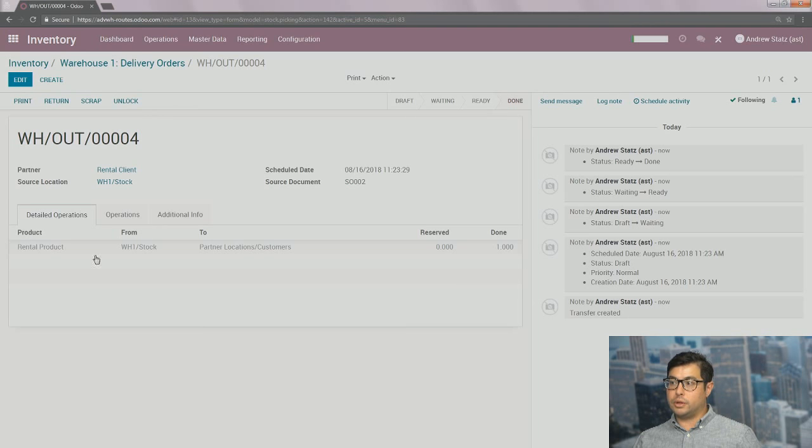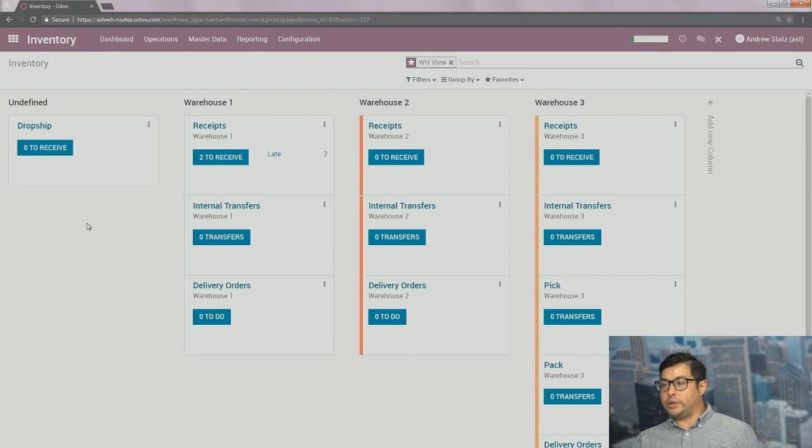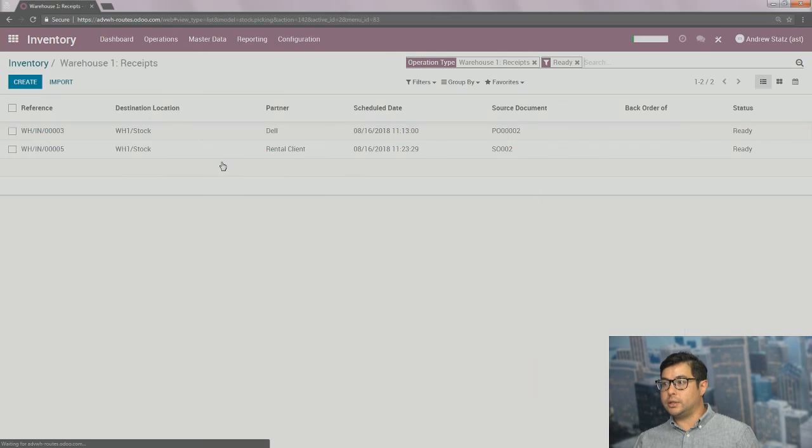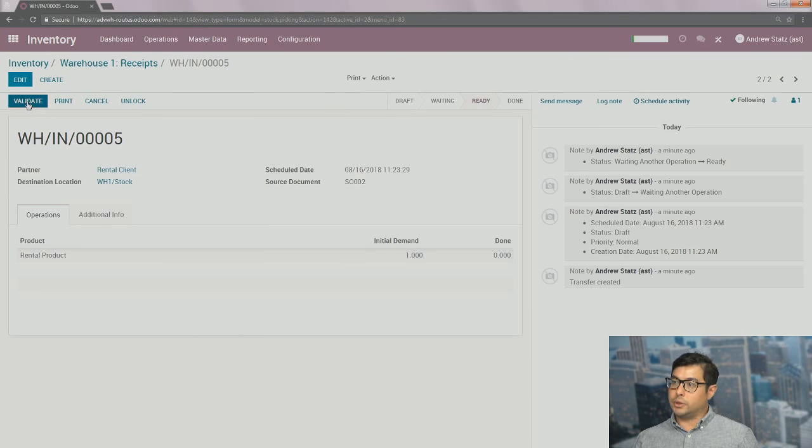So now the product is with the client. And if we go back to our inventory, when they are ready to bring it back to us, it's going to be right here under receipts. When they return it and show up at our office or our warehouse and drop off the product, we take a quick look and say, okay, it's in good working order, we validate it, and now it's back in our inventory.